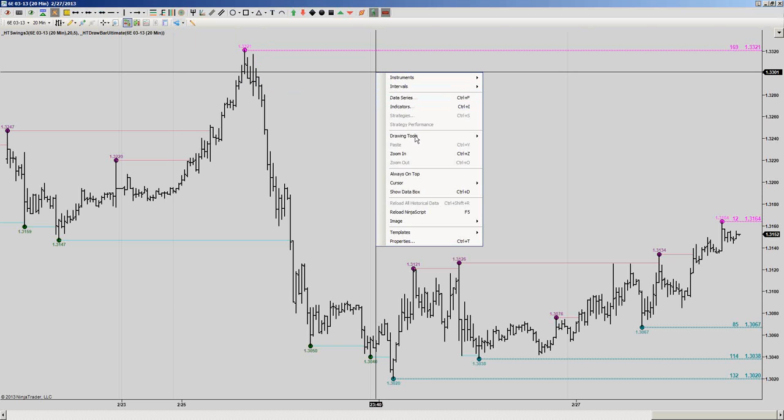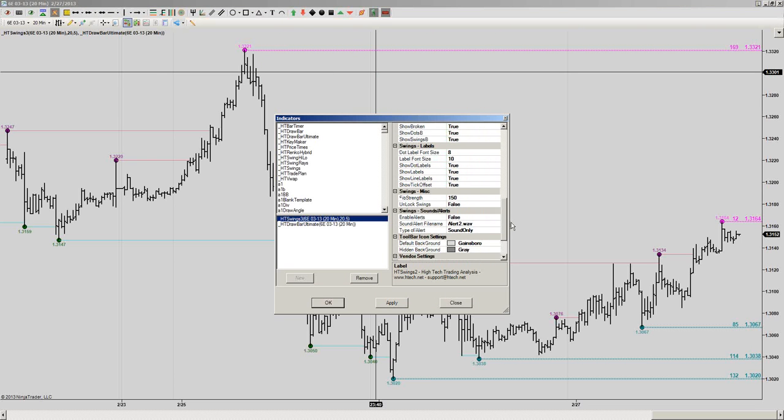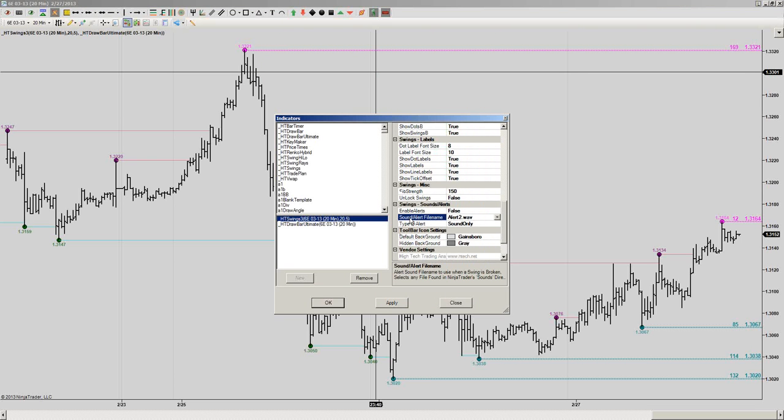Another unique feature of the indicator is if we go back into the indicator panel and come down and look at our sound files, it's set up so that you can use the pull down here, click, and it will automatically show you every sound file you have in your NinjaTrader folder. So you don't have to know the actual name of that file. You can pick it and you don't have to worry about being precise when you type it out here.